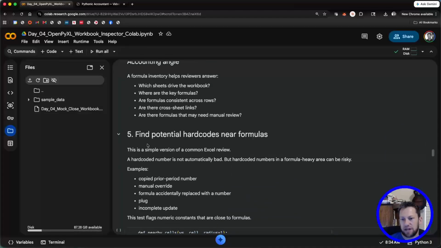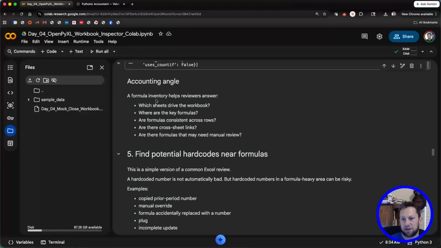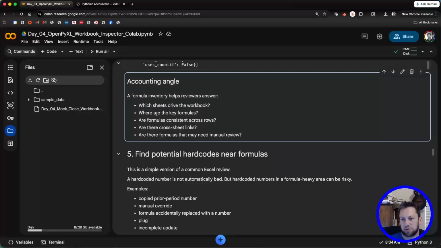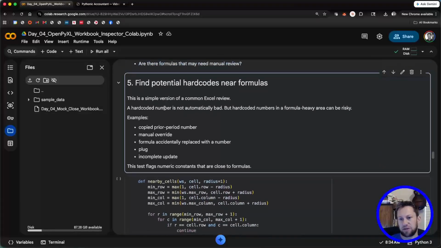Let's go on and see the accounting angle. Perfect. Now we're going to add some accounting aspects to it. So like which sheets drive the workbook? Where are the key formulas? Are they consistent? Are there cross-sheet links? Are there any formulas in need of manual review? So that's not, I wouldn't call that an accounting angle. That's maybe AI's attempt to say this is the accounting piece of it. But I would say this is getting us a little bit more insight into, was the workbook designed correctly, and how is it designed? How does it relate to itself?